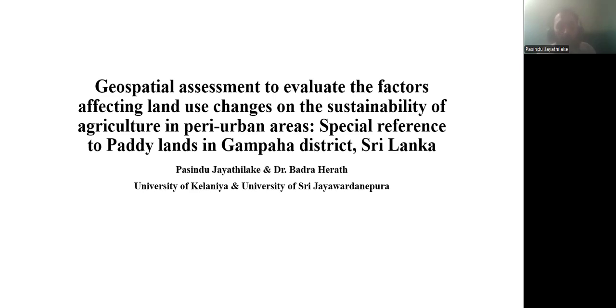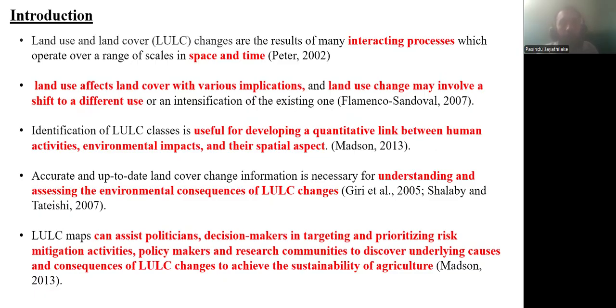So let's move to the introduction of the research. Land use and land cover changes are the results of many interacting processes that operate over a range of scales in space and time. Land use affects land cover with various implications, and land use change may involve shifting to another different use or an intensification of the existing ones. Identification of land use and land cover classes is very useful for developing a quantitative link between human activities, environmental impacts, and their spatial aspect.